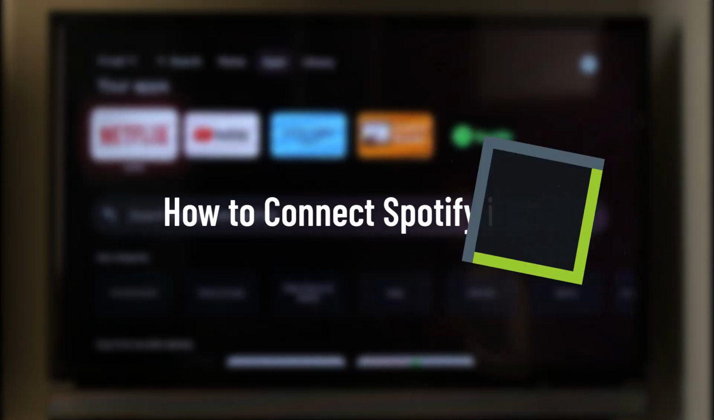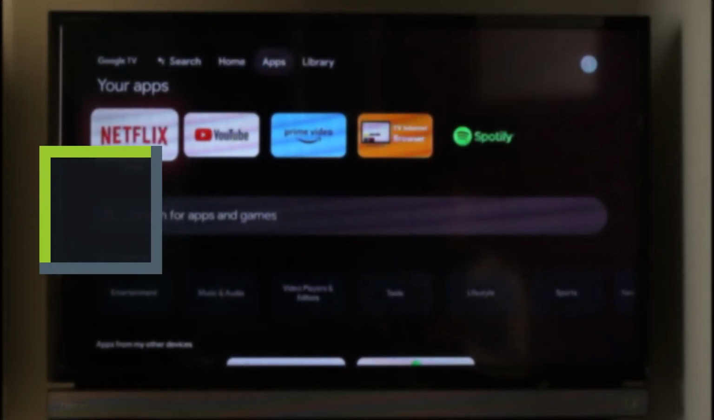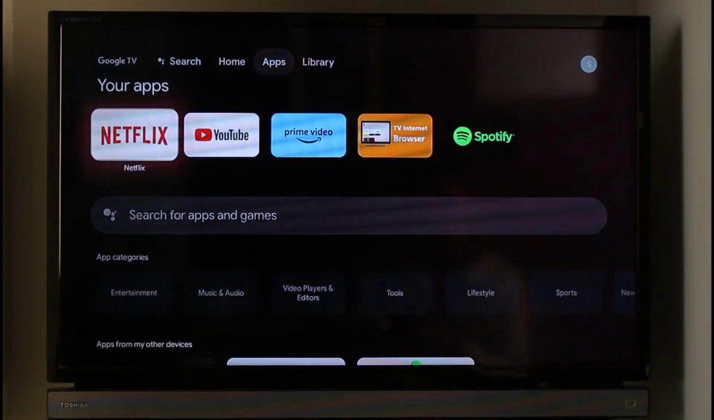In this video, I'll guide you on how you can connect the Spotify app on your TV. So make sure to watch this video till the end. Maybe you want to log into the Spotify application on your TV, or maybe you want to connect it via the QR code. You can absolutely do that.